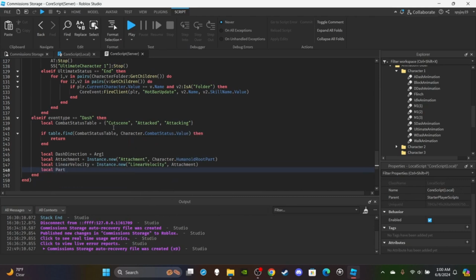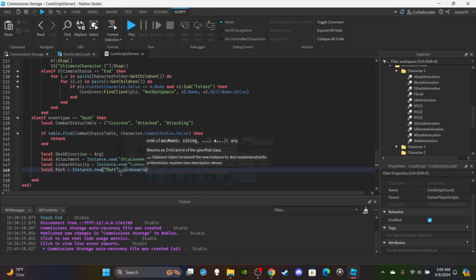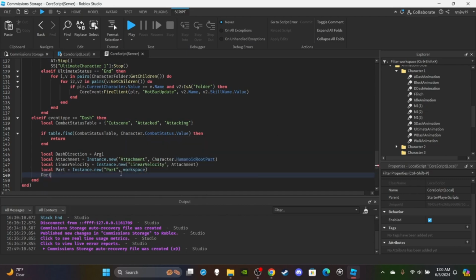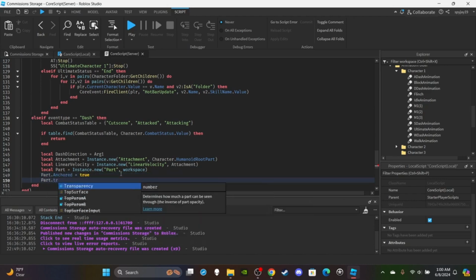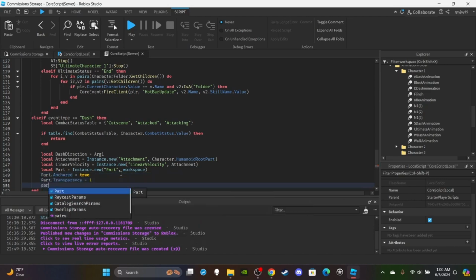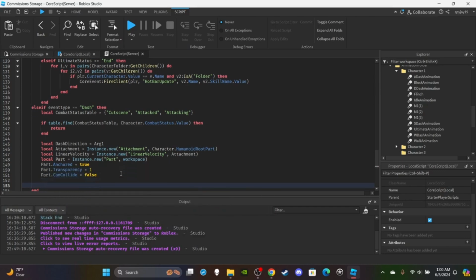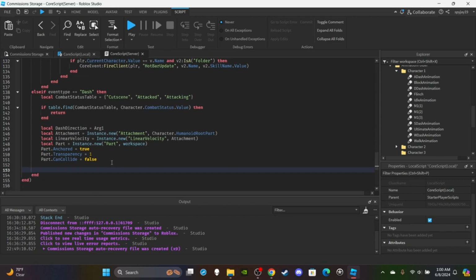Then we're going to create the part. So local part is equal to Instance.new("Part"), and parent the part to the workspace. Set some properties for the part: it's going to be anchored, transparency set to 1, and lastly, CanCollide set to false. We don't even want players to know it exists. Then I'm going to create a variable but not assign it a value. It's going to be called multiplier.